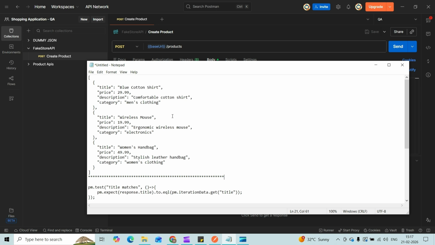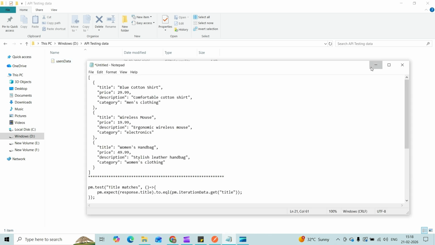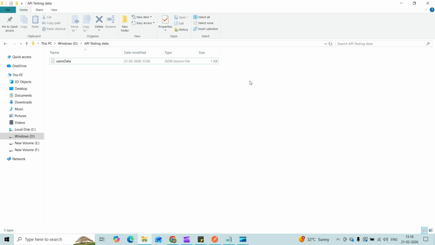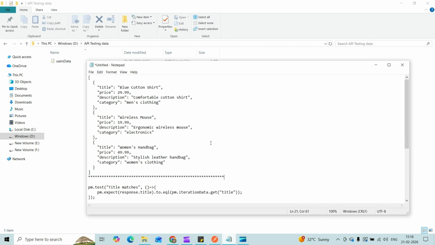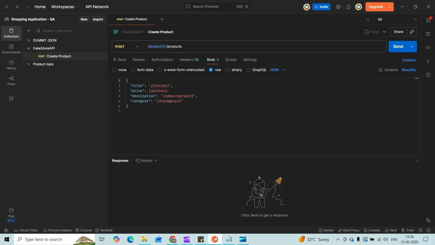Okay, so we have to save this file in some folder. Here I have it in Windows, inside the API testing data folder, and I've created a file called user data, and it's the same data, and the extension is .json. Okay, user data .json, so it has the same data. Now I'll show you how to run this script against multiple data sets.